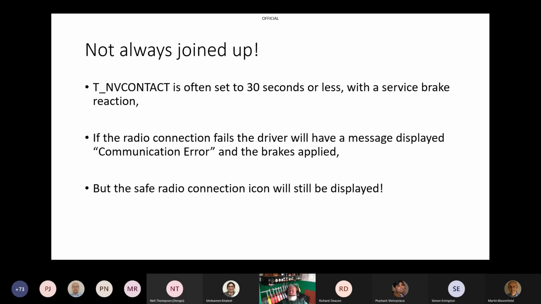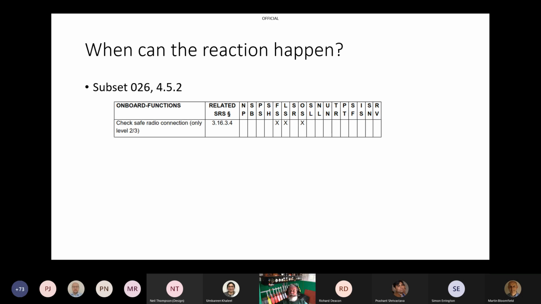So we've looked at the two layers of the radio system, the Euroradio and then the ETCS monitoring the flow of messages. And we've looked at how the onboard can react if it doesn't get a message within, say, 30 seconds. But ETCS doesn't always make these reactions, and we need to look in other parts of the subsets to understand when this functionality is available.